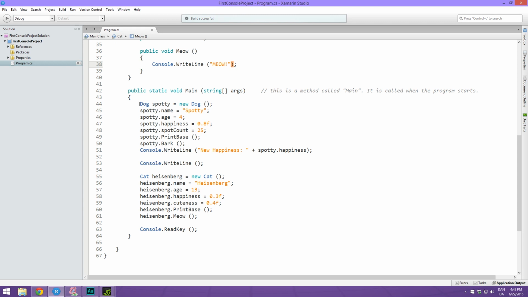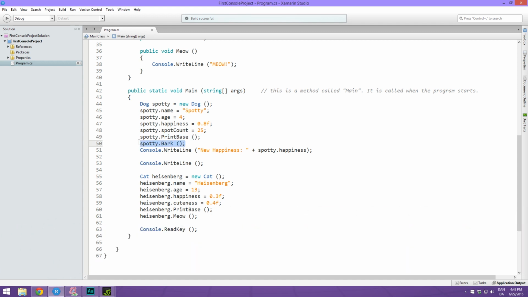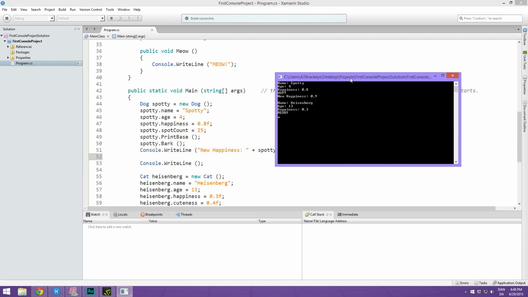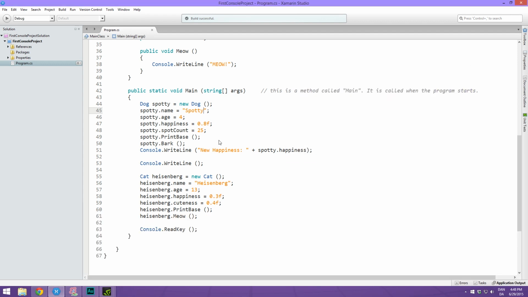Then down here, we are creating an instance of the dog. We are naming this Spuddy. We're filling out a bunch of different parameters for Spuddy. We are then printing out his base, we are barking, and then we are checking our new happiness. So when we run this, you can see the result of that. And that's basically all there is to it.